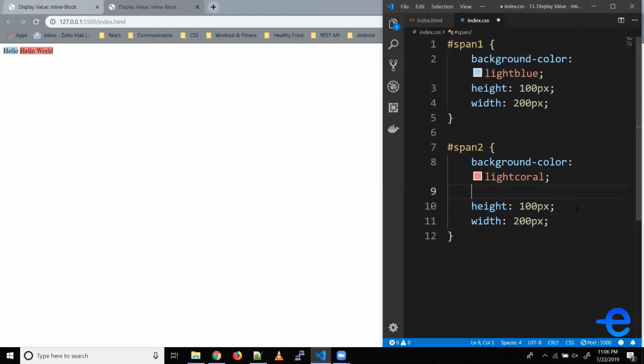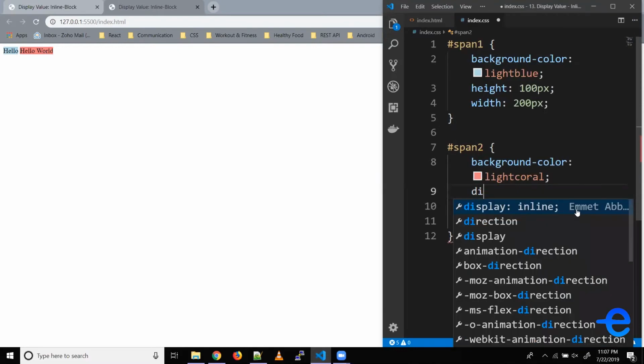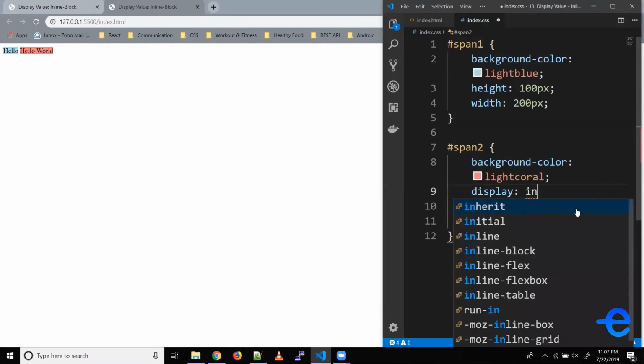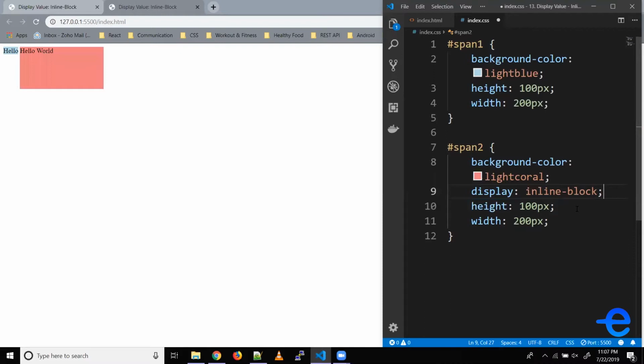Now let's try changing the display value. So display, let's say inline-block. Let's save it. And as you can see, the width and height of our element is increased. So that's one of the major differences between inline and inline-block elements.